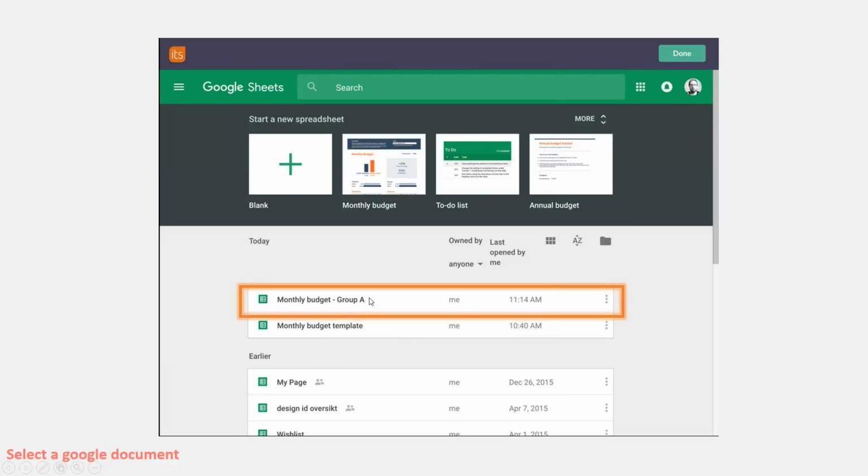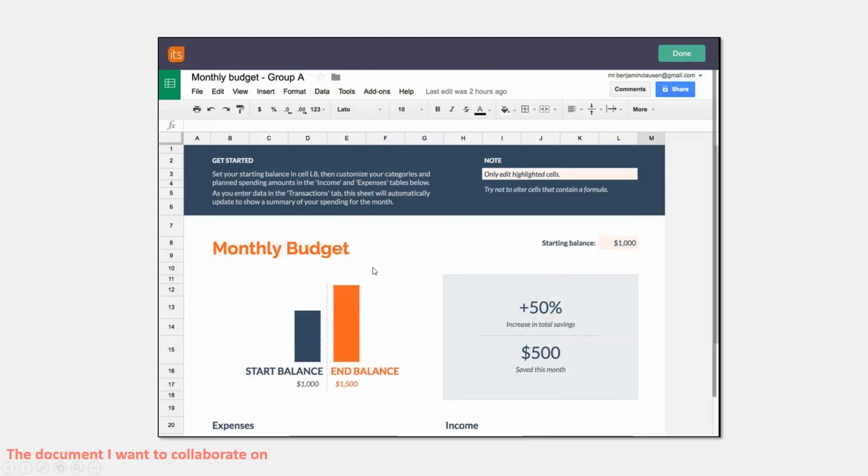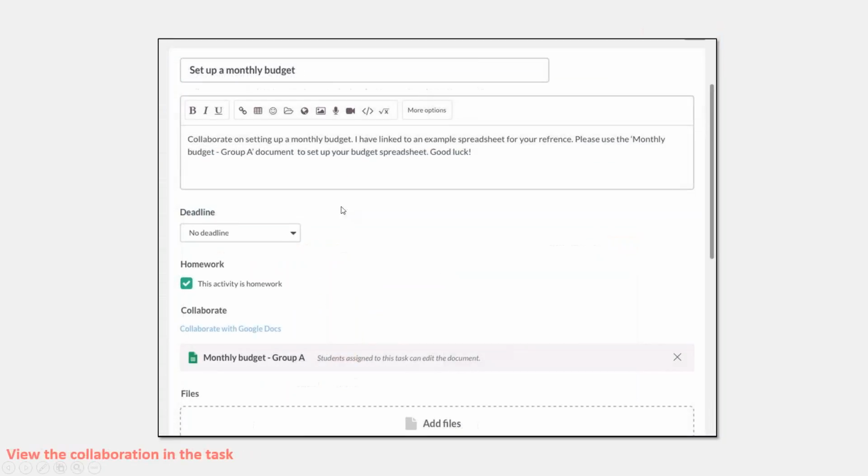I then pick my document from Google. So in this particular case, I'm working on a budget spreadsheet, and I want my students to collaborate together to create a good budget, maybe for something within the class or something else. And when I click Done, it'll then add that into the task.